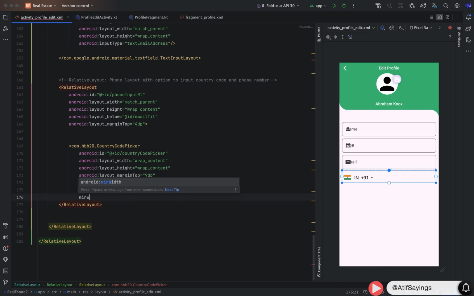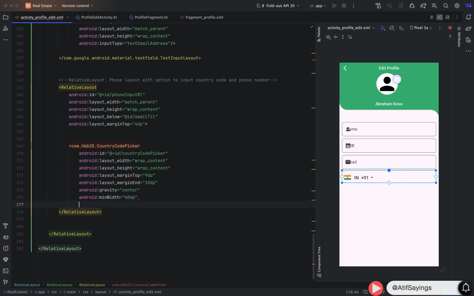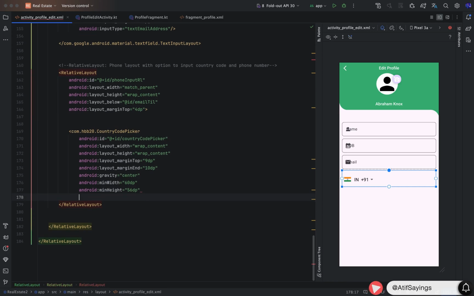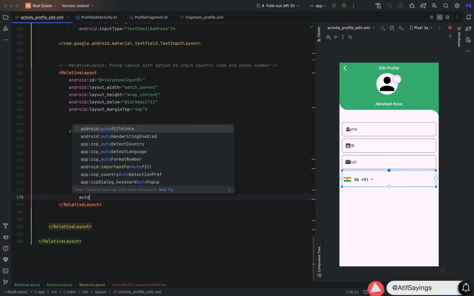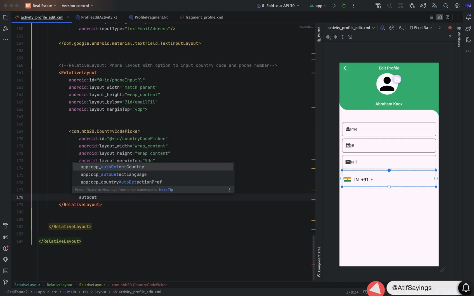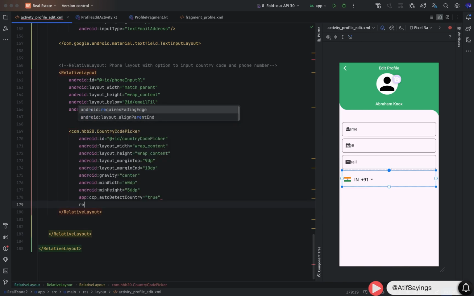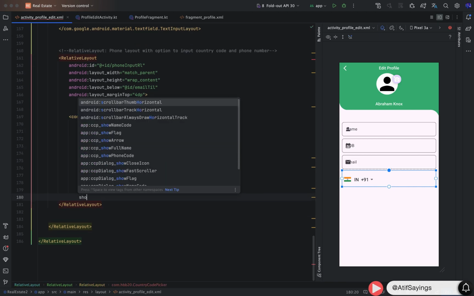After that, we will set the minimum width, and minimum width will be 60 dp. We also need to set the minimum height, and minimum height will be 56 dp. To allow the country code picker to detect the country automatically, we are going to use the property auto detect country with value true. And to allow the country code picker to remember the last selection, we have used the property remember last selection with value true.